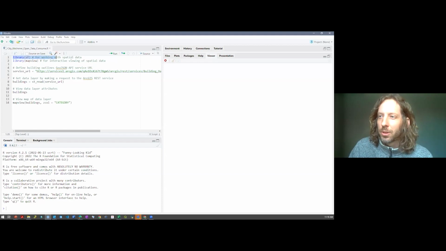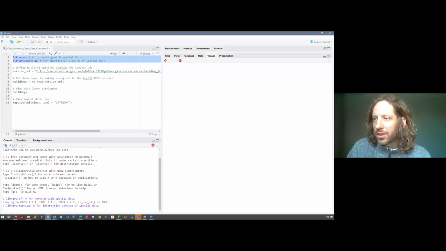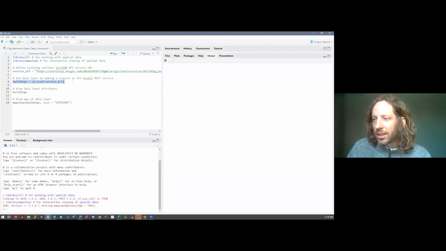Basically, to do this, we'll call a library called sf that allows us to handle spatial data, and then a library to view the data. So here we open our libraries. Here we'll define our URL. Here we're just telling our script that we want to load that service URL. Here we just want to look at the attribute information, and then here we're going to create a map. So let's just run this fast.